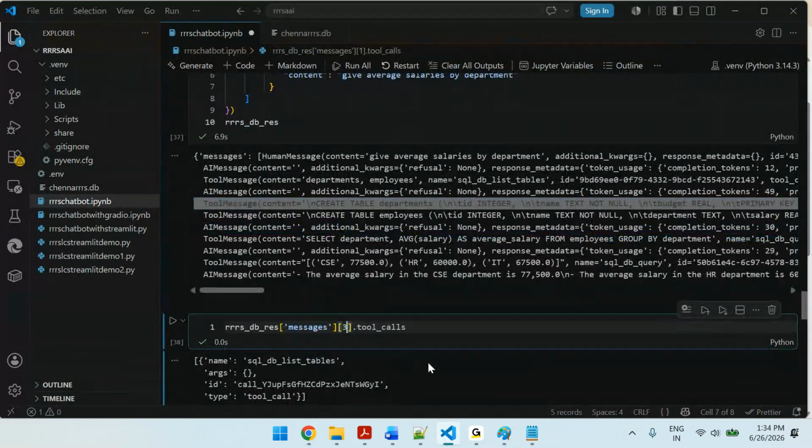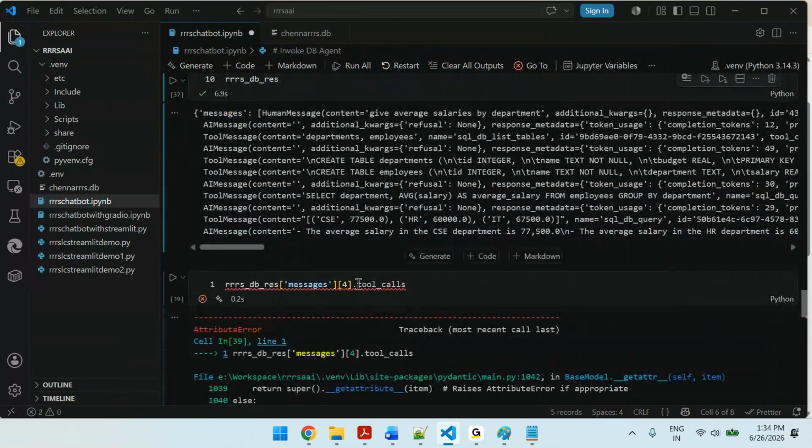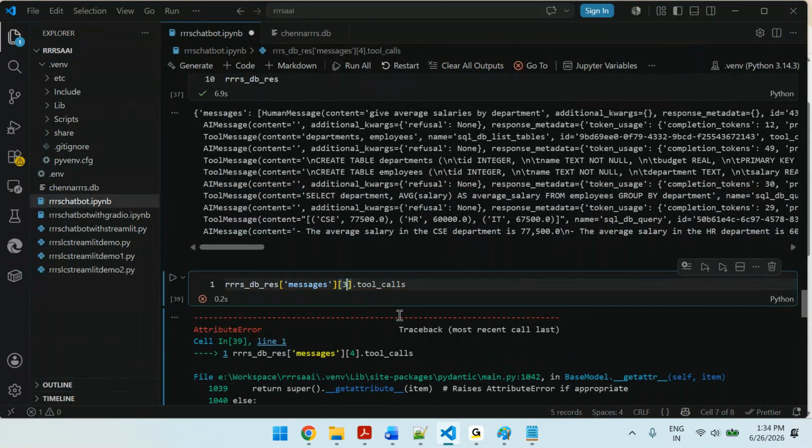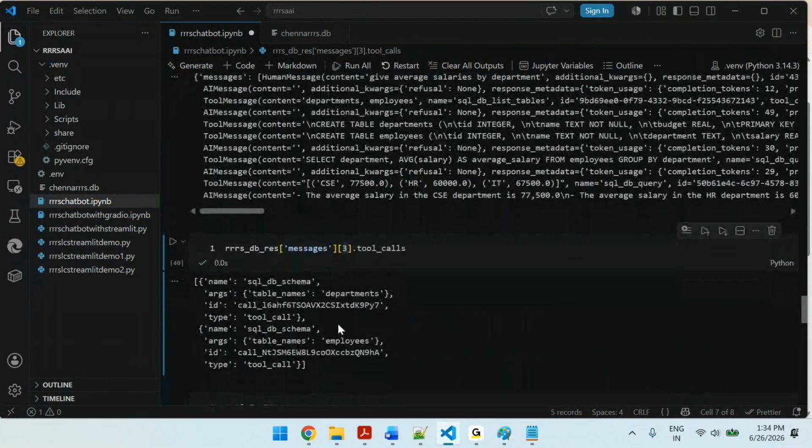Fourth message dot tools. Execute it. No, 4 means 3, right? Index starts from 0, so 4 means 3. Now you can see it is suggesting the SQL DB schema. That is 1. And from there, it is suggesting the department and employee tables.